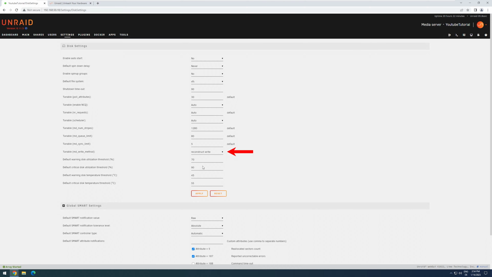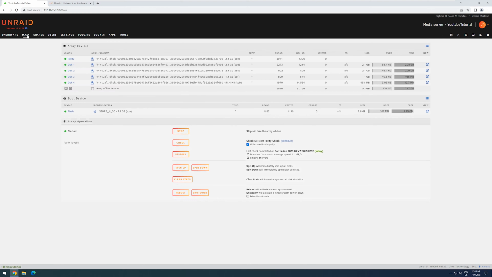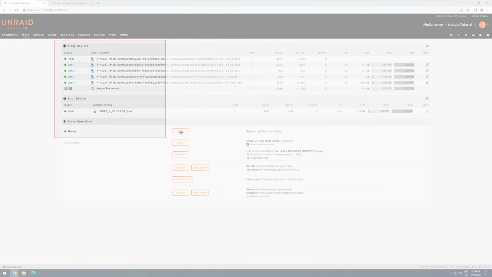Back in the settings, we click on Disk Settings and change the write method to reconstruct write. This will greatly increase the performance of the script we will be executing. After hitting apply, I would recommend taking a screenshot of Main to be able to manually redo the order of disks if something goes wrong. To take a screenshot, I open the included snipping tool, click New, and then take a screenshot.